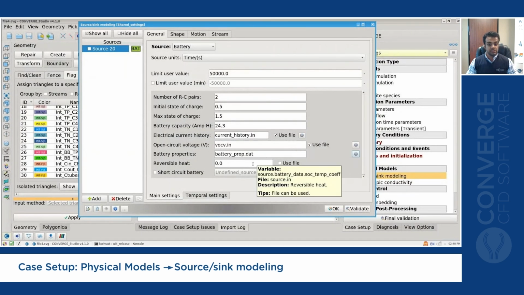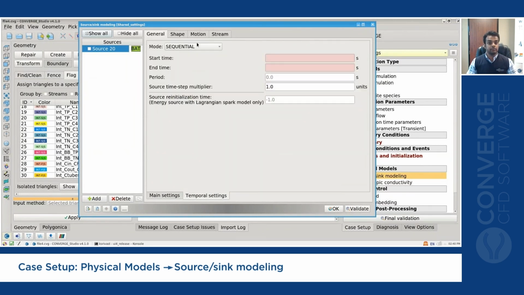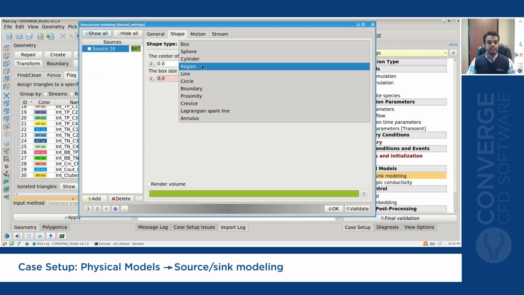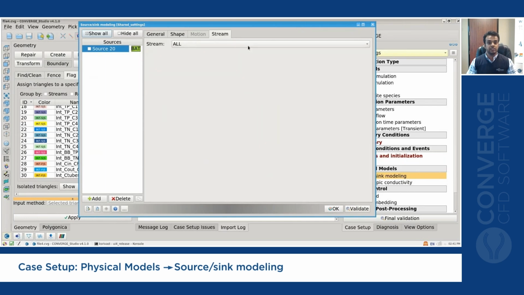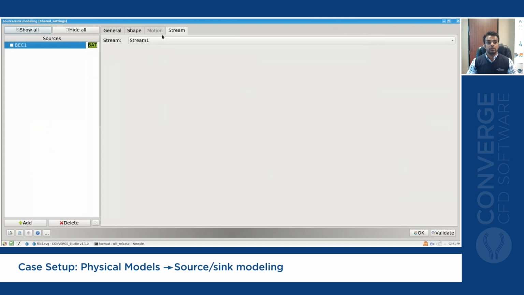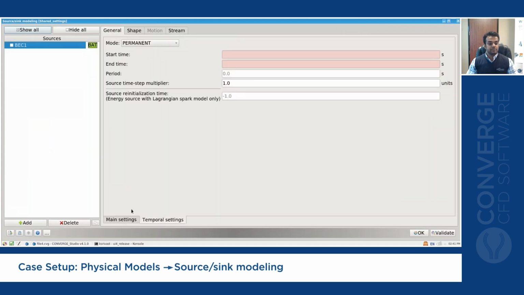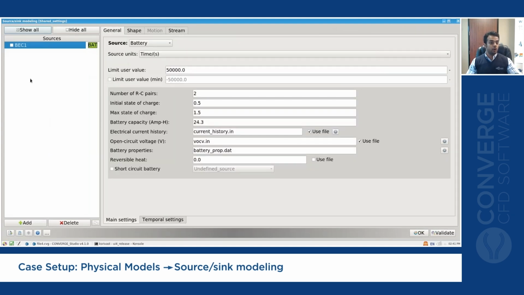I'm not going to model reversible heat. It's not necessary for this particular application. Under temporal settings, I'm going to make this heat source permanent. Under shape, I'm going to select a region source for my region cell 1. And under stream, I'm going to enable it to stream 1, which is my cell stream. I'm also going to rename the source as BC1.